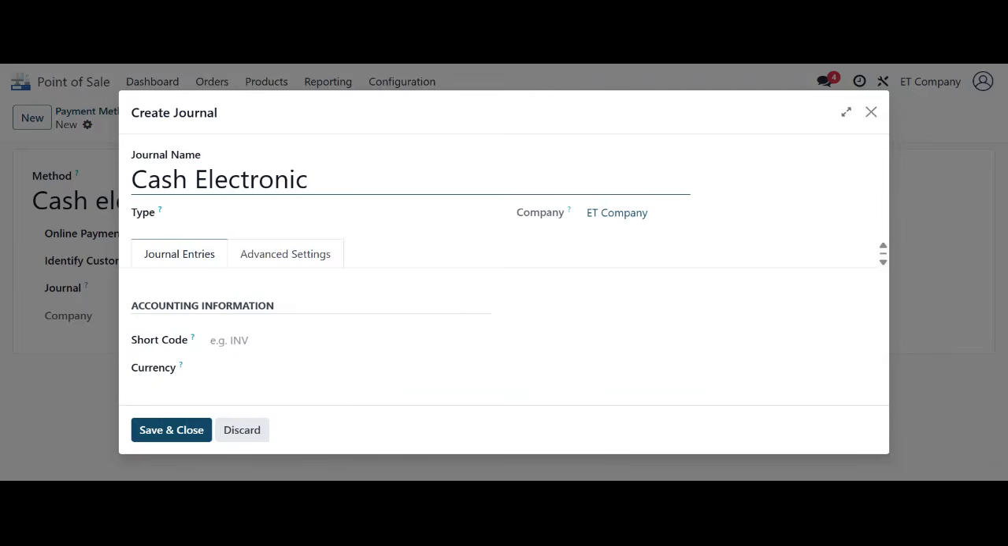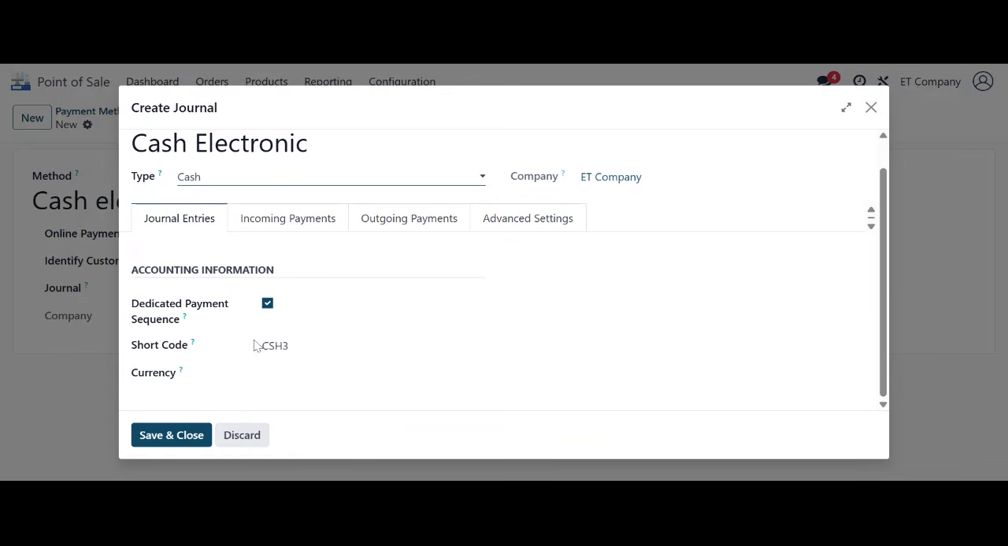Then from here, once we have this one, I'll choose the type. It's cash. From there, these are dedicated payment sequences, so it means it will have a sequence. The sequence will be generated from this. If I say, for example, it's cash electronic, then it will be cash electronic slash the year 2025 slash 001, 002, like that, the payment sequence. If I don't choose this, then it can use any different one that I can assign. But if I choose dedicated, then it is a must.